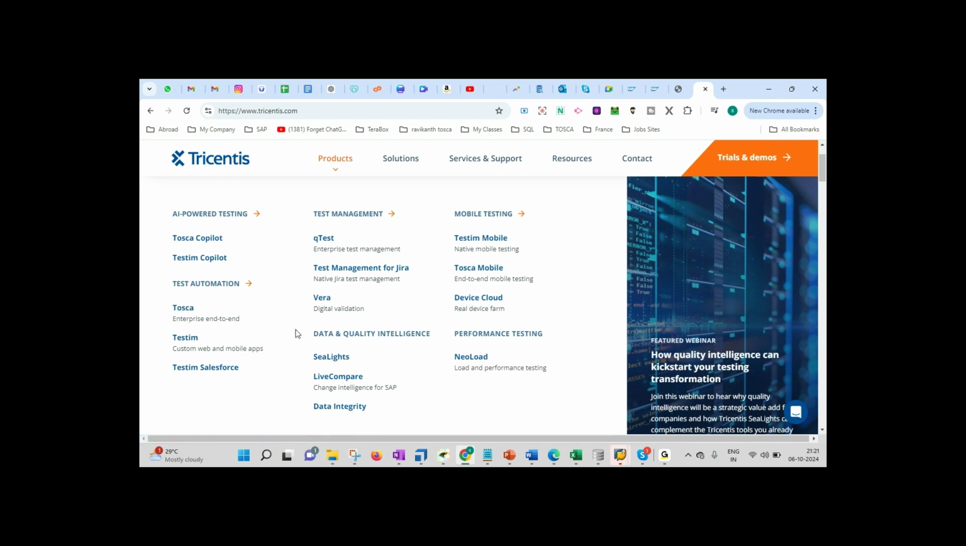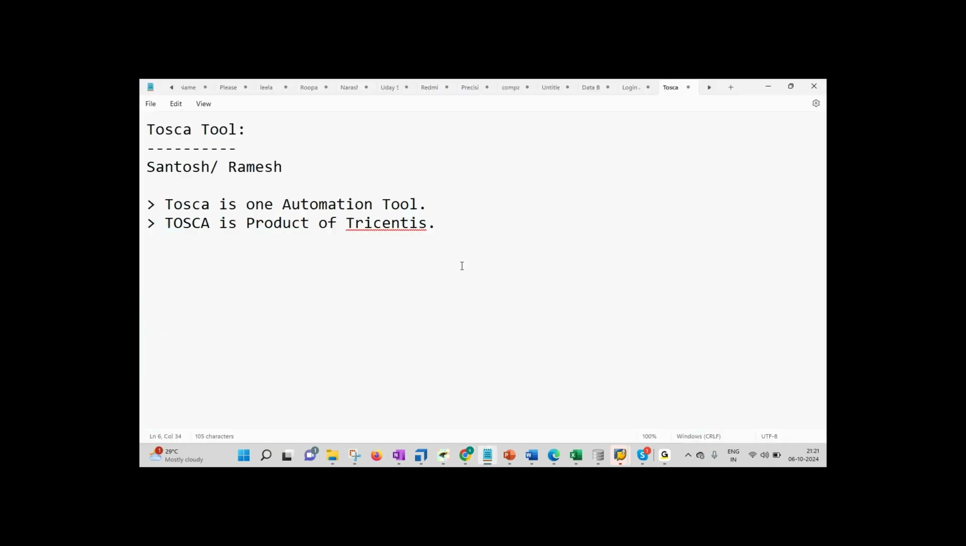Yes. Okay. Now, the next point is that this Tosca tool is not a free tool. It's not a free or open source tool. It means that it is a paid tool, or we can say a licensed tool. Clear about these points so far?